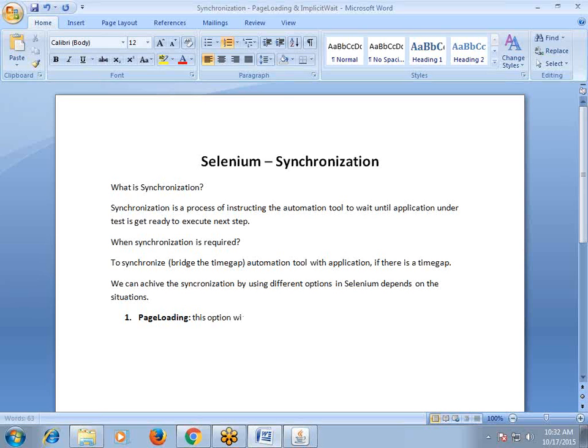This option will be used to make Selenium WebDriver wait for page loading to be completed. Are you clear? Now that is one option. And another option, implicit wait. Implicit wait.